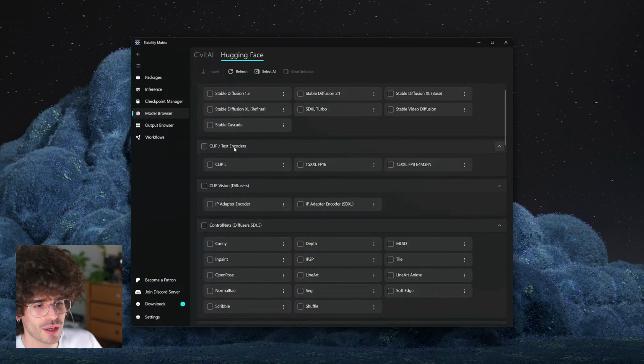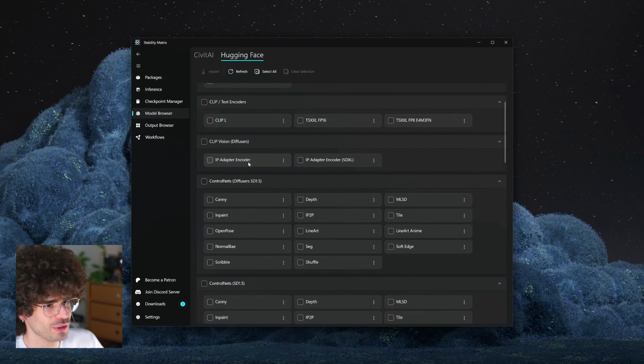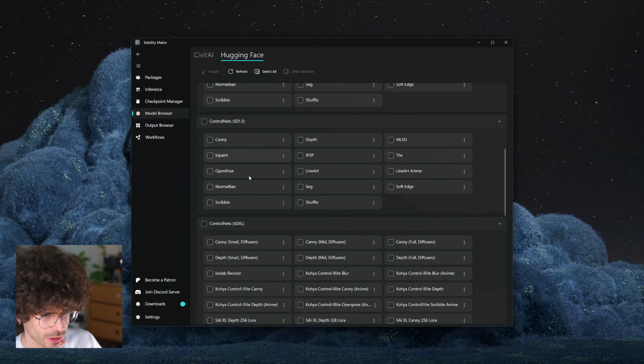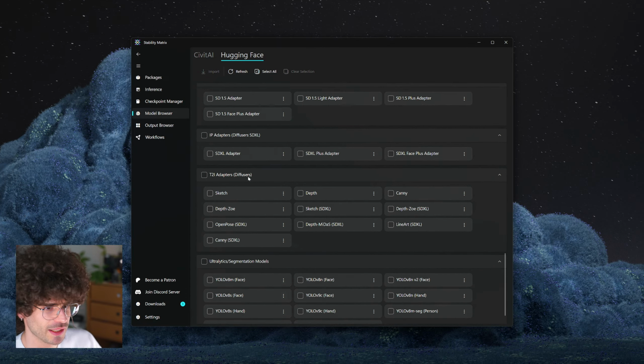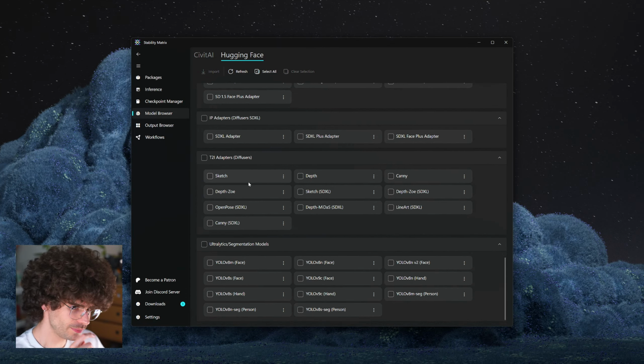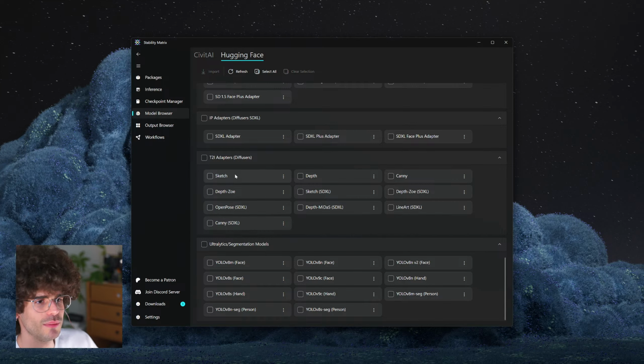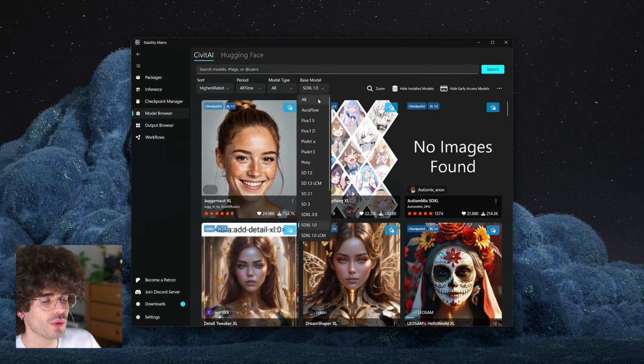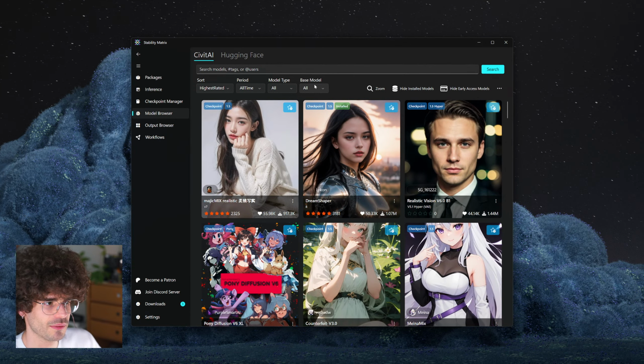We have CLIP models or text encoders. Again, we don't need that today. You don't really have to understand that. Here we also have ControlNets, the most common ControlNet models, and IP adapter and all that kind of stuff. Again, we don't need any of that today, but if you're searching for that later, you can find it here. Civitai is the other platform that's more focused on community fine-tuned stuff. So most of the stuff for generating things you will find here.